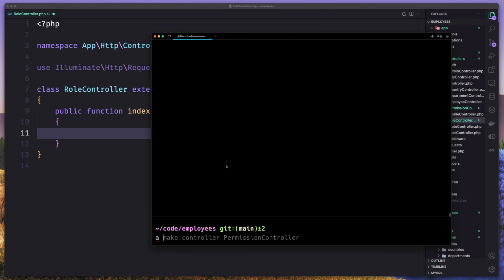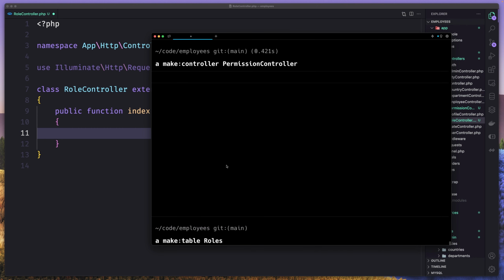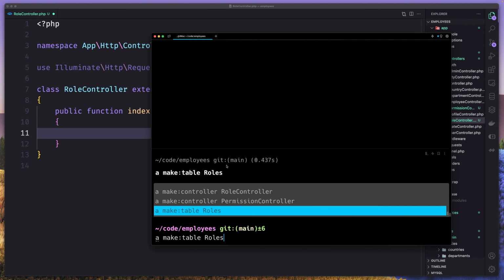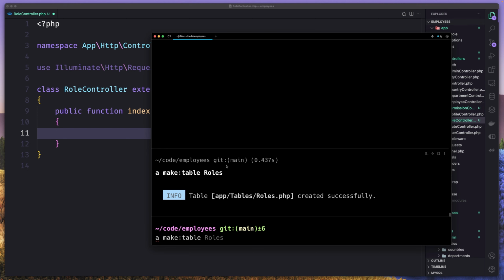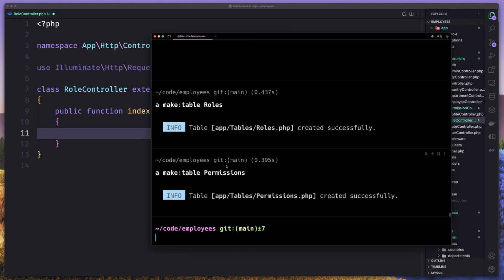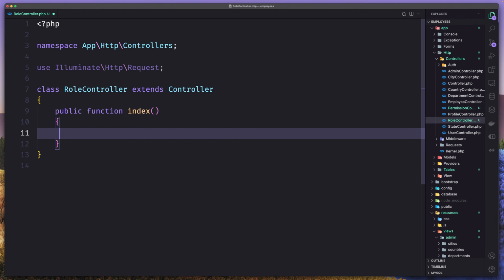So artisan make table, and the table name is going to be roles. Okay, and one for permissions. So let's say artisan make table permissions. Good. Now let's return here.